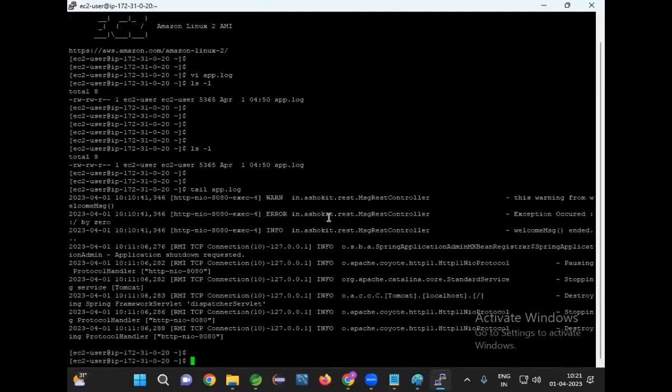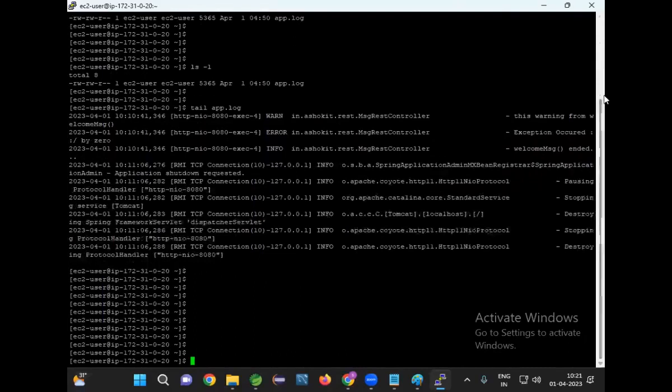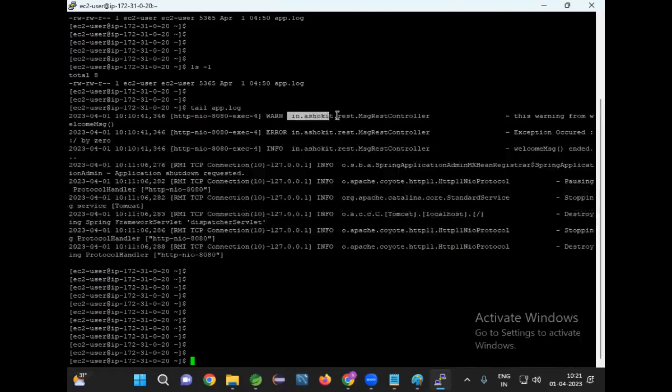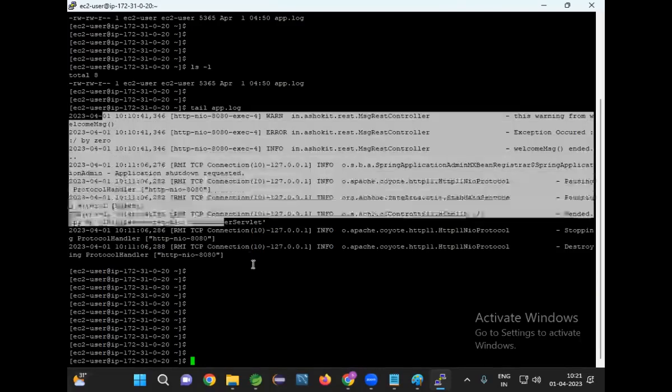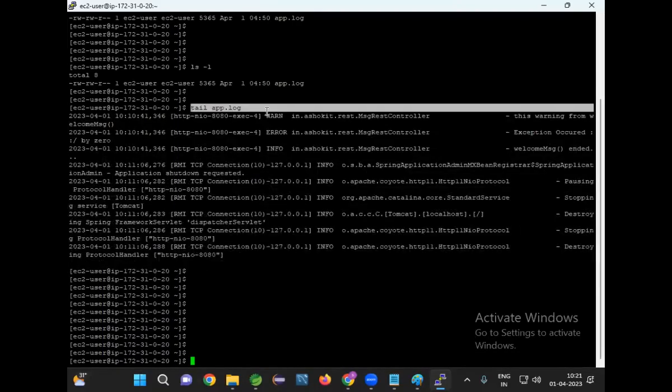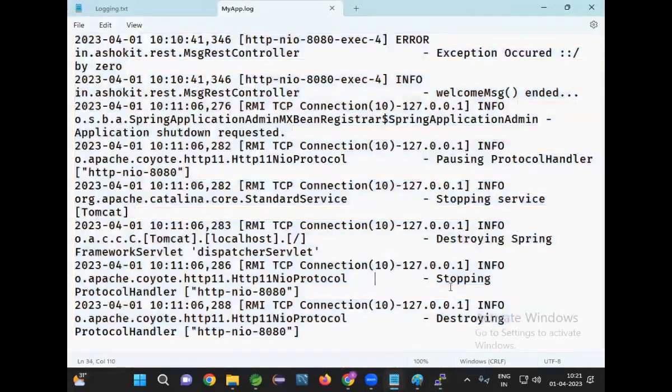When I execute tail app.log, what is happening? It is going to give me the log messages of my application. In .ashokit.rest.MessageController, this is a warning message. Exception occurred. Welcome message ended. Like this, I am getting my log messages. Which command am I using? Tail command. What is the meaning of tail? Tail command will give you the data from bottom to top.